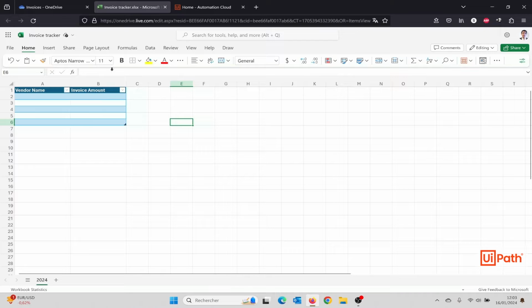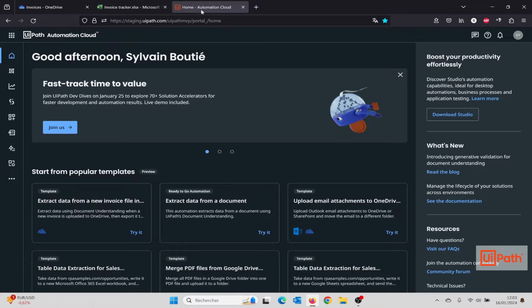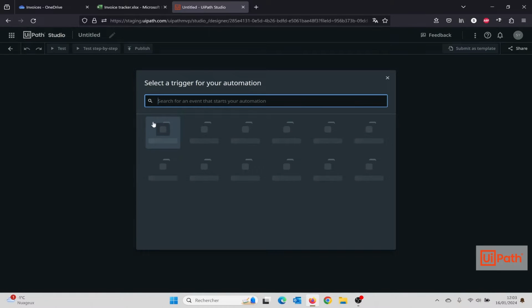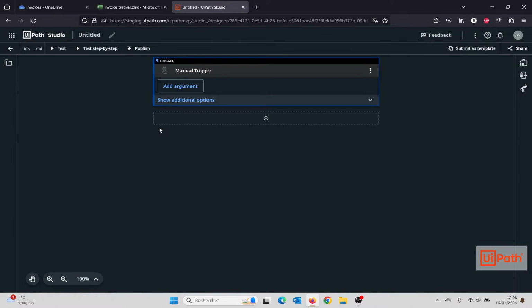So to build an automation, you're going to go to the UiPath Cloud platform. And here, what you can see is the Studio Web. This basically means that you do not need to install anything to build your automation. You can directly create your bot in the UiPath Cloud platform. And if you're a Mac user, you're also able to do that. So I'm going to create a new project. I'm going to start my bot manually.